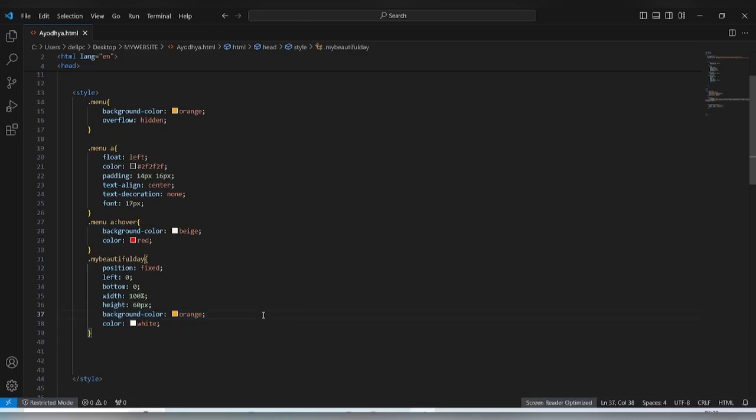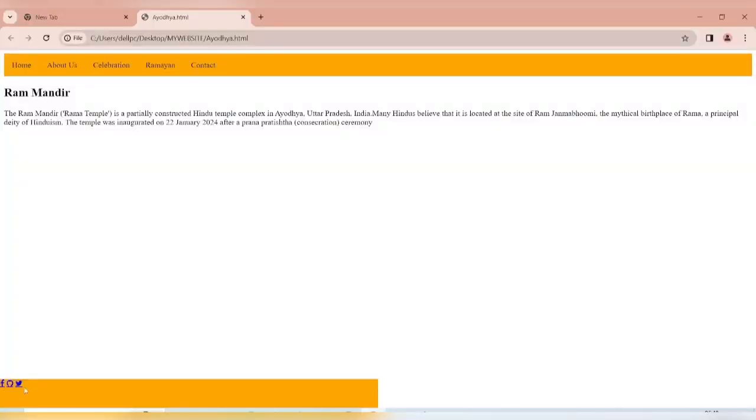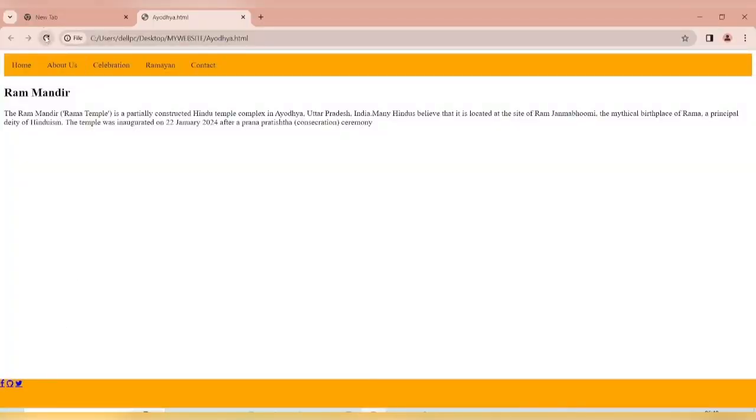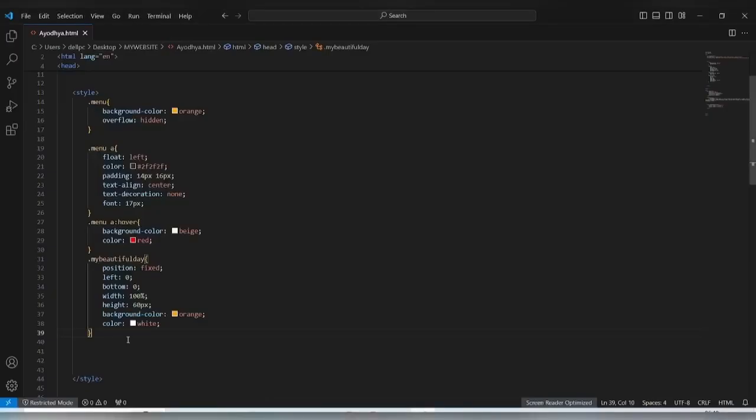Now, since you have done this, now we have to design these also. Can you see? We have to design these also. These are not looking that great, right? I want them in the proper shape. So for them, we will do the designing. So how we will do the designing?